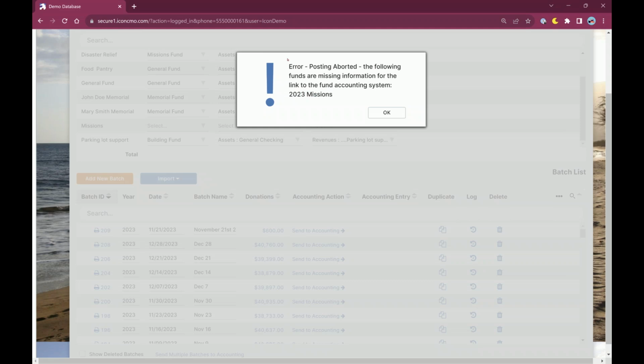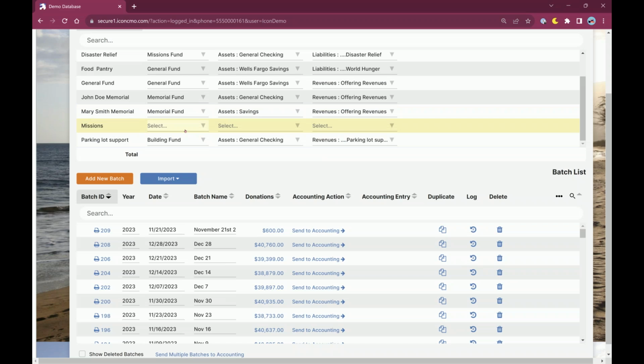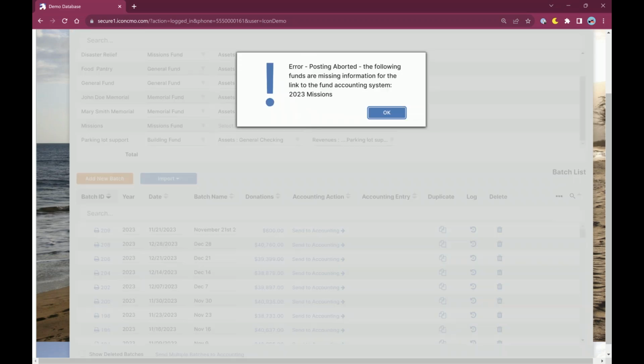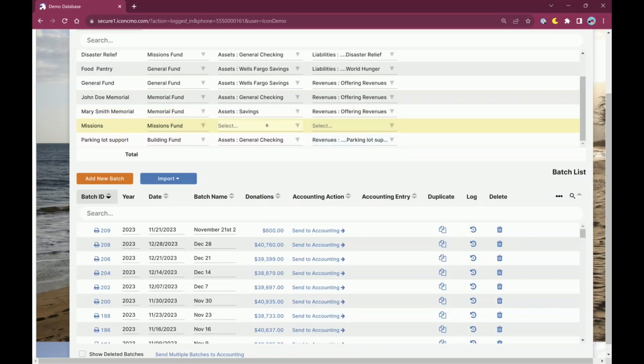Error, posting is aborted because the following funds are missing the information for the link to fund accounting. So that's what we're doing right now is the link to fund accounting. And then it gives you exactly which fund is missing that link. So I would know that I need to go back up here and say, okay, well, I got to complete this. Even if you had part of it done and not the rest of it, you're going to get that same error. It needs to be completely filled out all the way through here.